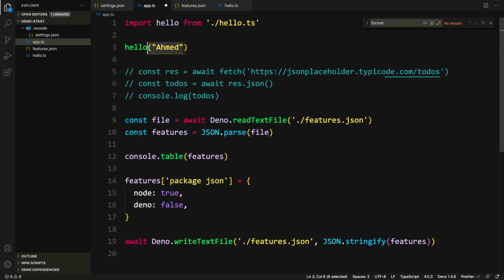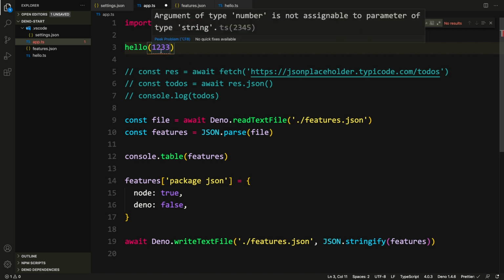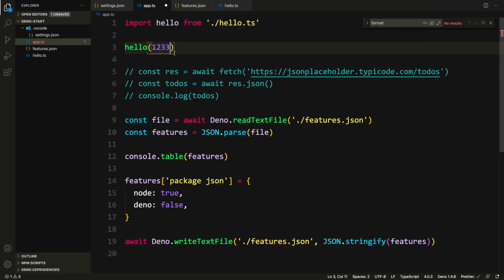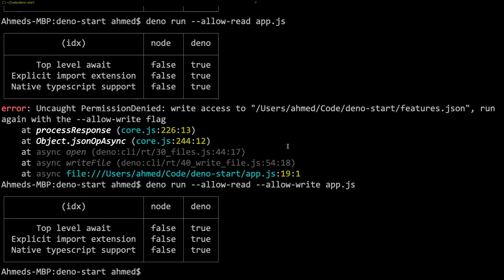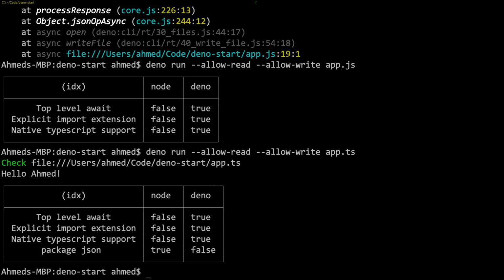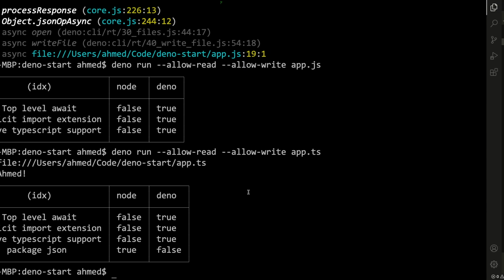And now if we here in the hello, give it a number, it's actually going to complain and tell us that no, that's not a string, this is a number. So that's nice. We can bring in TypeScript this easily. So here I'll put back my name, hello Ahmed, save, and let's go back here and run the same command. But of course here we need to change app.js to app.ts, run that. And there we go, it runs exactly the same. So that's nice. It compiles TypeScript without us having to configure anything.